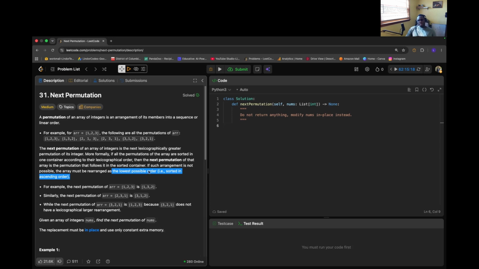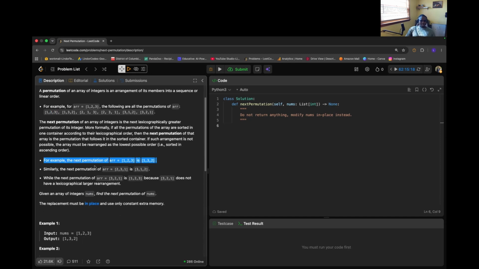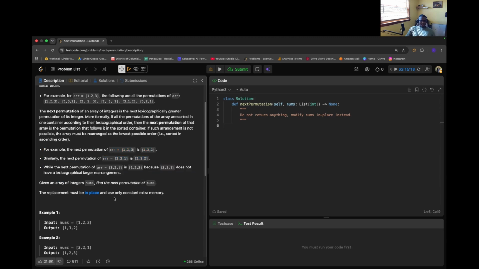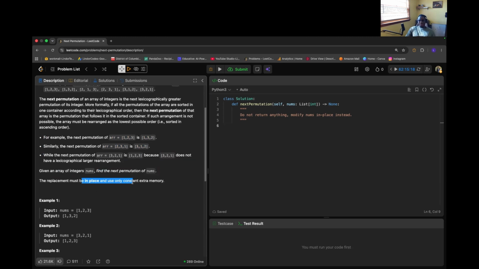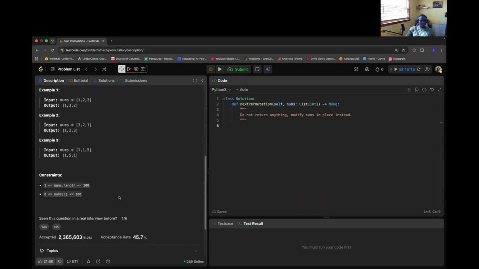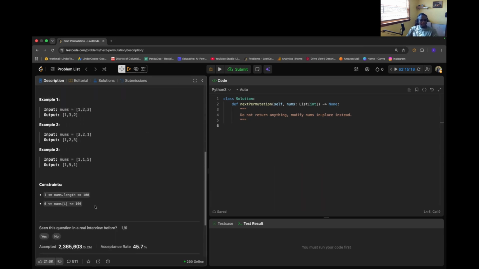All it's saying is if we get to a set of numbers in sorted decreasing order, the next permutation will always be the numbers in sorted order. It just wraps back around, okay? So we already discussed the examples and we need to find the next permutation, and this must be done in place. So O(1) space, we're not using any extra memory. Nothing too crazy with the constraints or edge cases.